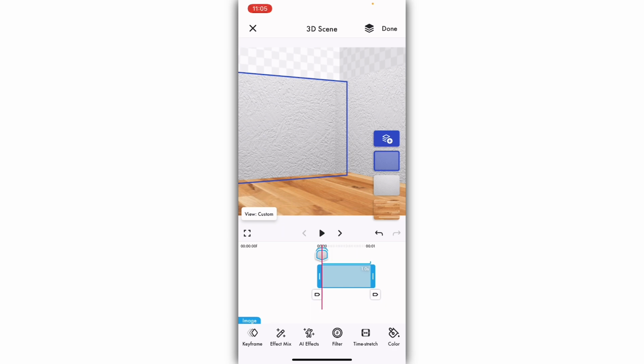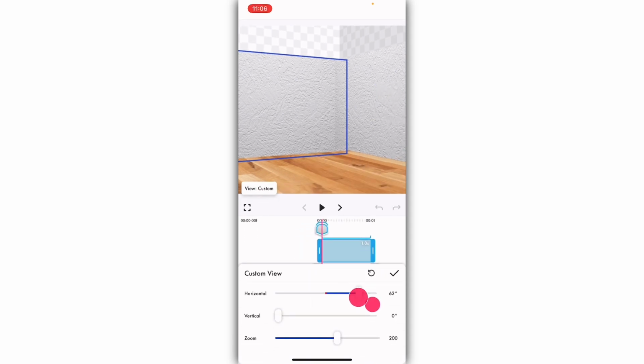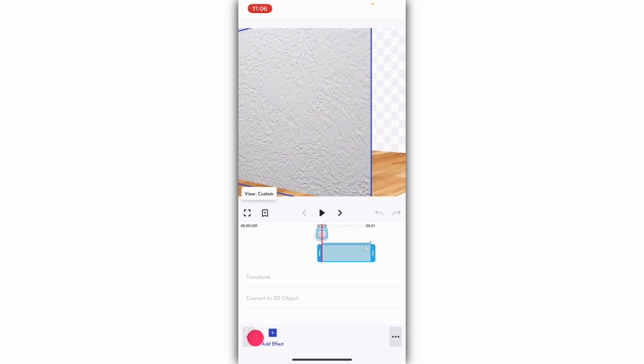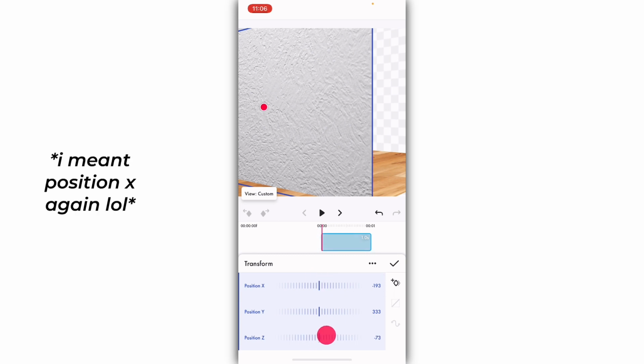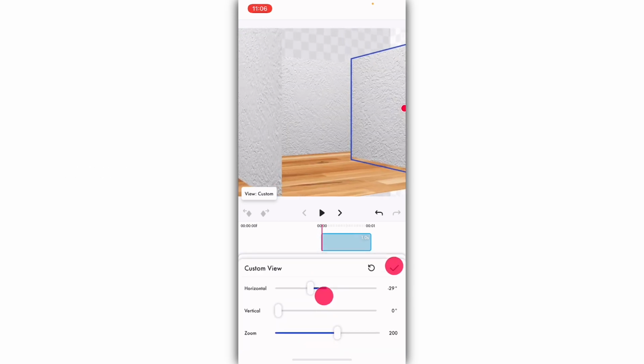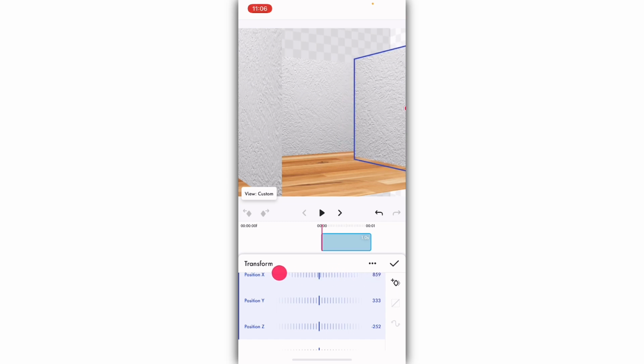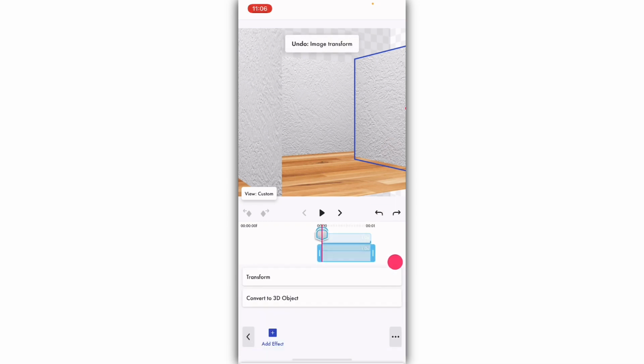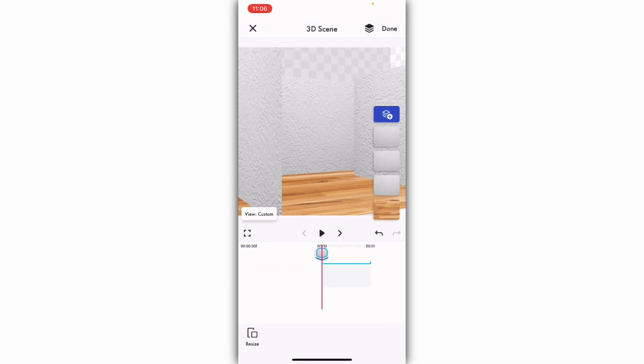Now you're just going to want to duplicate the wall that you just duplicated and make sure you're still in custom view. And I'm going to view it in an opposite way so that you can kind of see it. And I'm going to go on to transform and move it back with position Z. You can always adjust the view too if you're having a hard time seeing if your wall is lined up or not. It's literally so helpful that you can adjust it. So yeah. And as you can see, I almost have everything ready. And this wall is not completely lined up. It's a bit bigger, but that's okay.